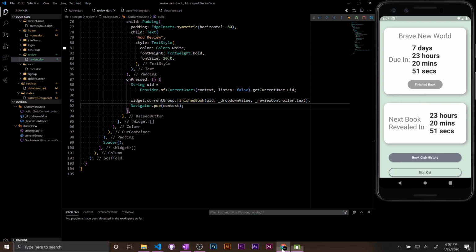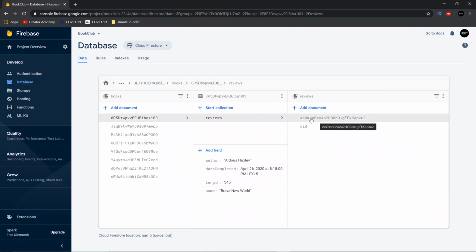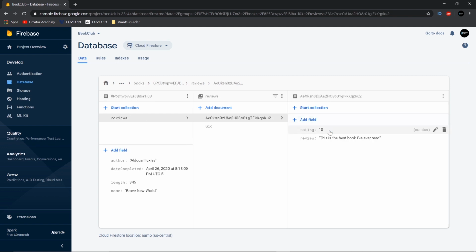And we should be able to see that book review in our database. So this is the one, Brave New World, Aldous Huxley. We see our UID is right here. Our rating is a 10. And our review, this is the best book I've ever read. Perfect.